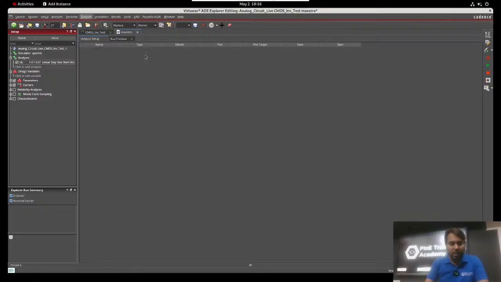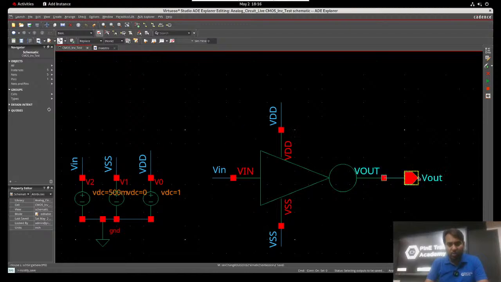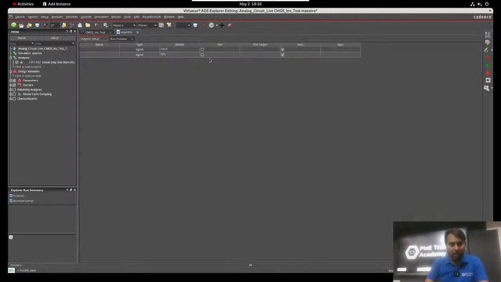To be saved, select on design. You want output with respect to input, and you can go for simulation. Okay, just go for plot also, just click on the plot, so you can see it. Okay, so that will be a plot.